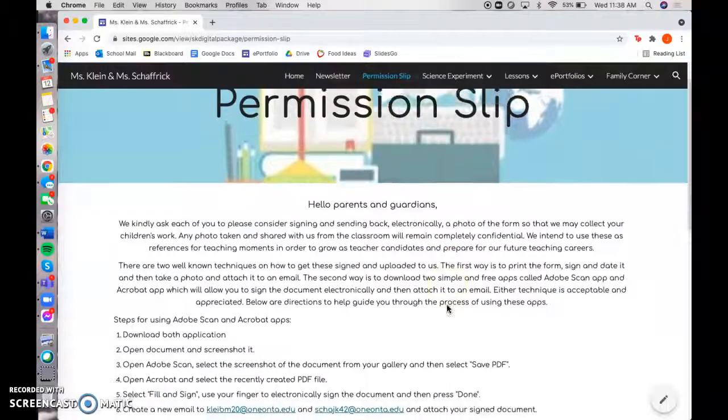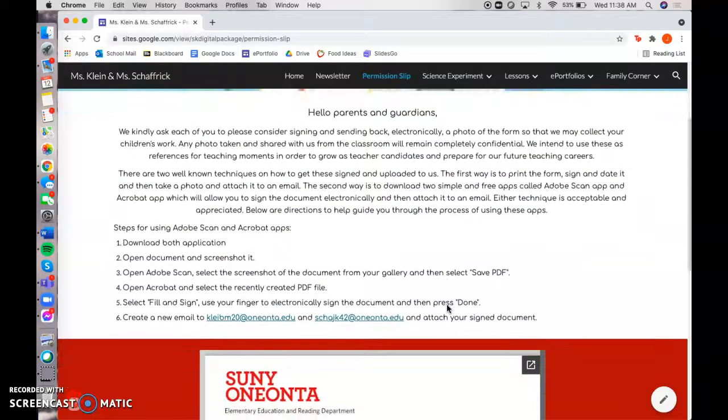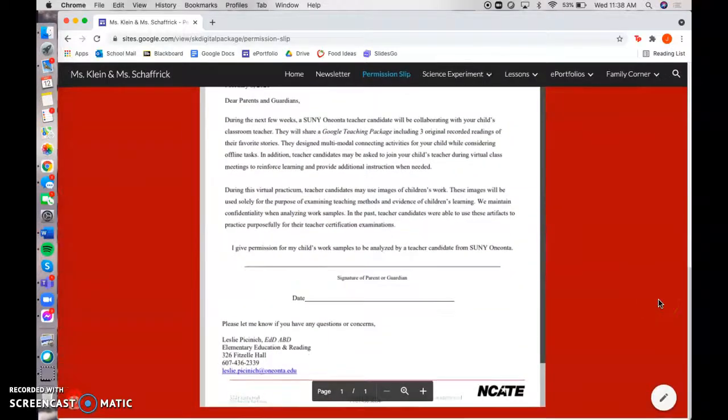We also have the permission slip with the instructions on how to download and use the permission slip, and it is linked right here.